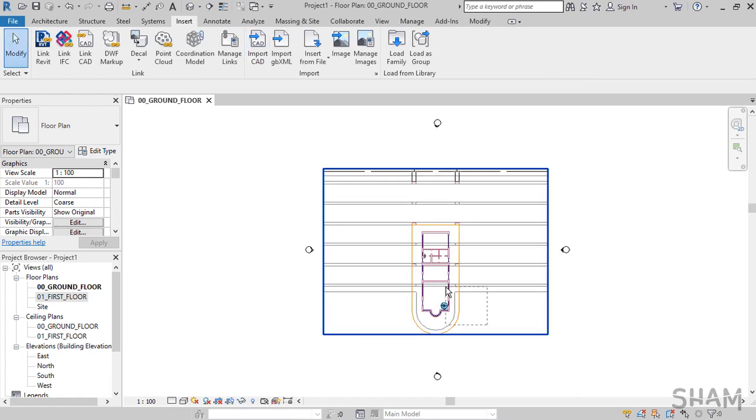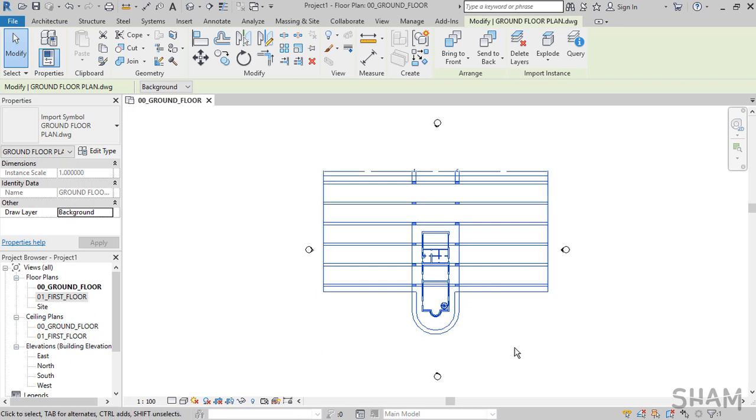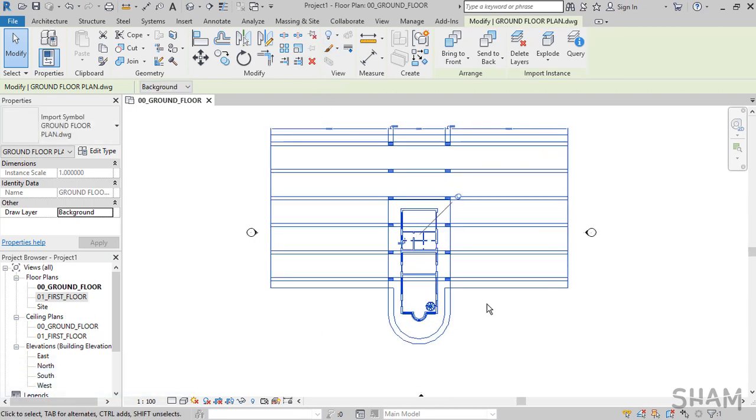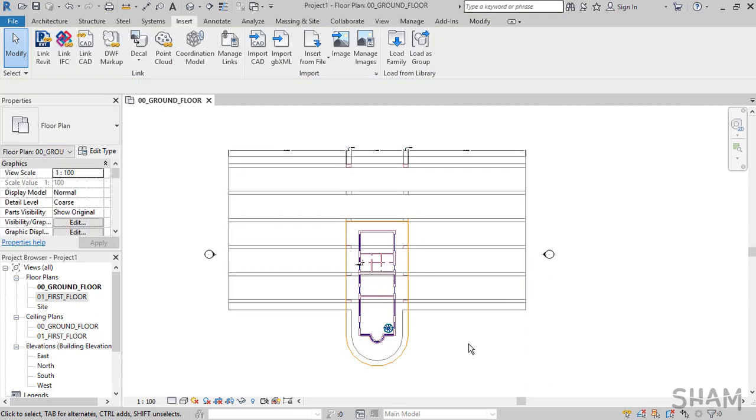After that, you can check your drawing whether it's pinned or not by selecting it. If it's not, go to Modify and pin it using this icon to avoid accidental movements of the drawing. That's how you import an AutoCAD drawing to Revit. And the next question will be, how do you align different levels of AutoCAD in Revit? For example, ground floor and first floor.